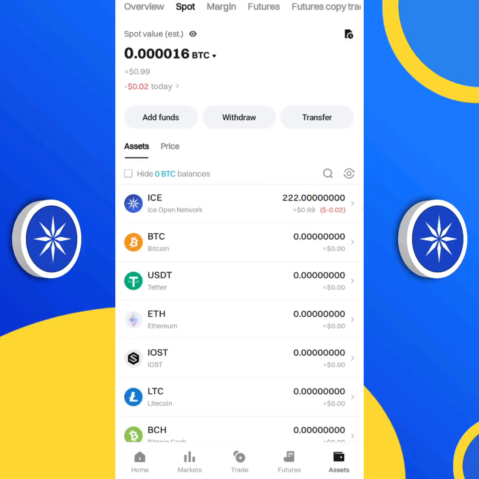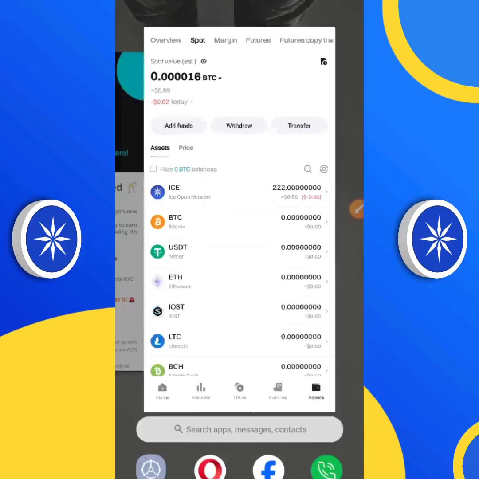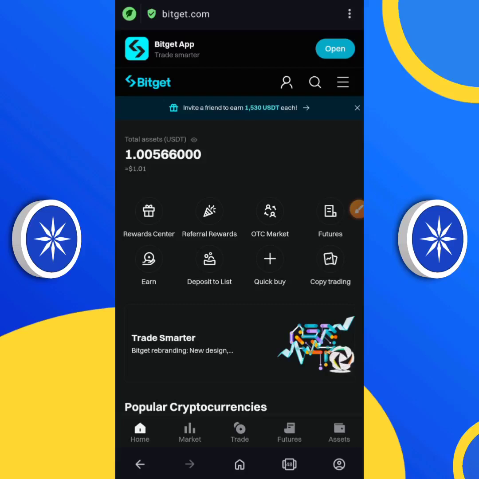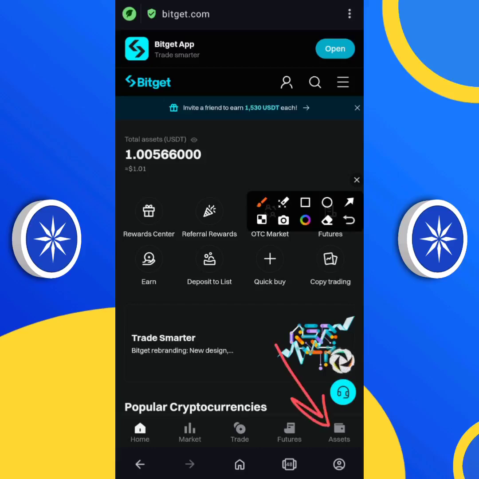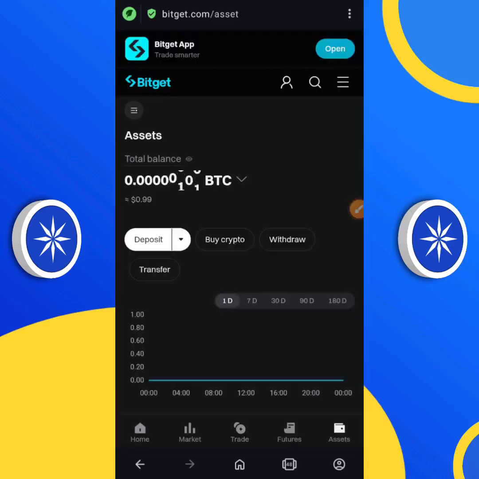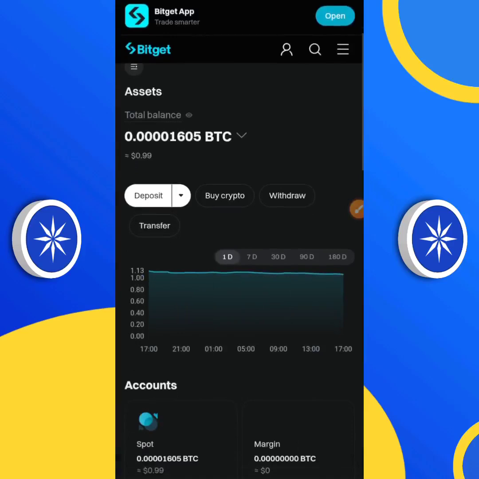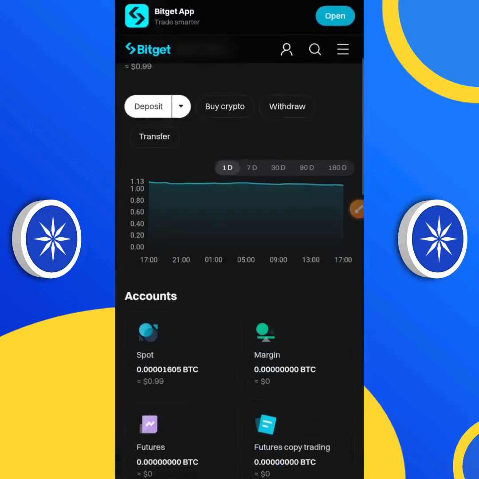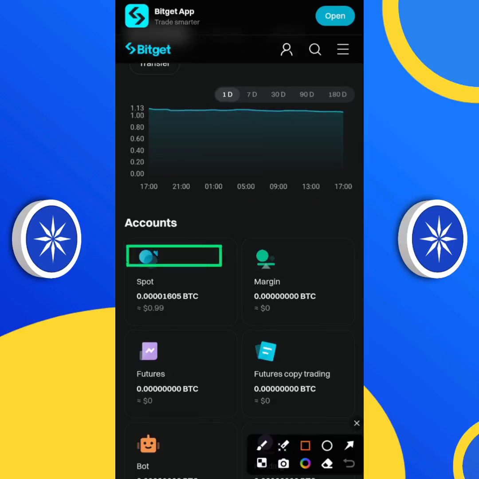Now for those of us who use the web version of the Bitget exchange, here is what you need to do. Just go over to the web version right now. So right now I'm in the web version of my Bitget exchange. To find your airdrop, just come over to the asset section right here. Click on that, and this will load up. The moment this loads up, all you have to do is scroll down and click on this very box right here that says spot. So this is what you want to click on.